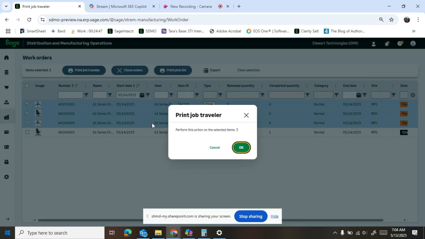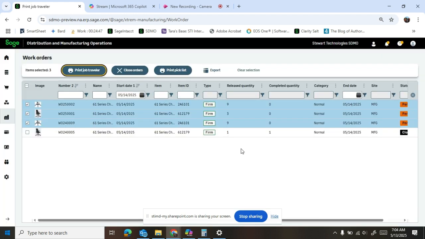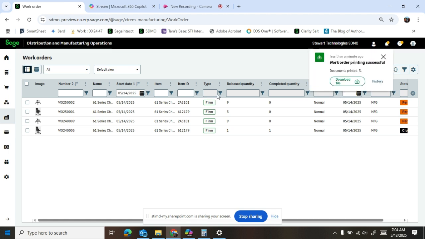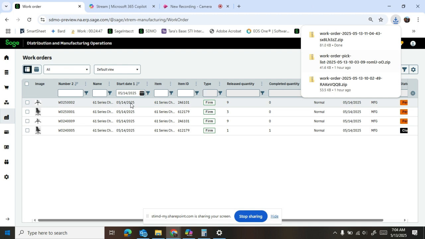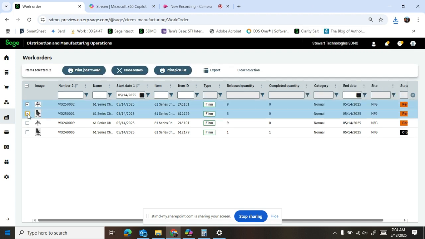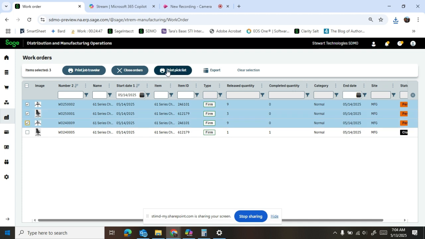So now I can hit print job traveler and it's going to queue this up. And when it's ready, it's going to pop up with a window here saying that printing is ready and it's going to prompt me to download. And now if I hit download file, this is going to download it into your Windows download folder.